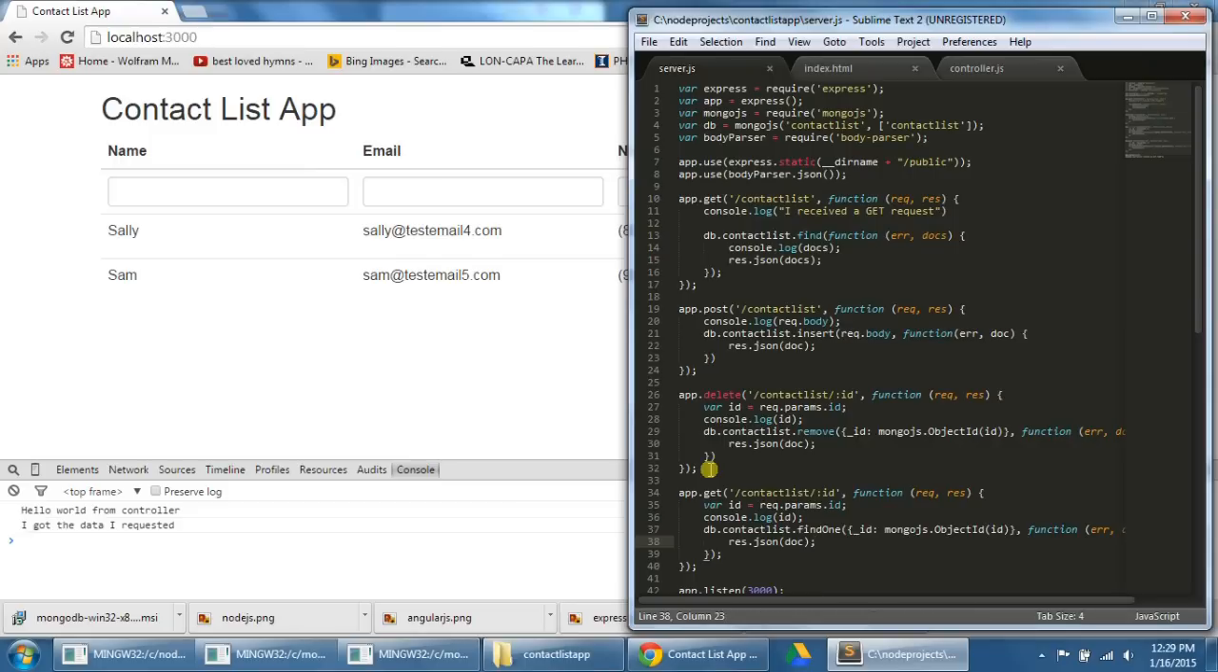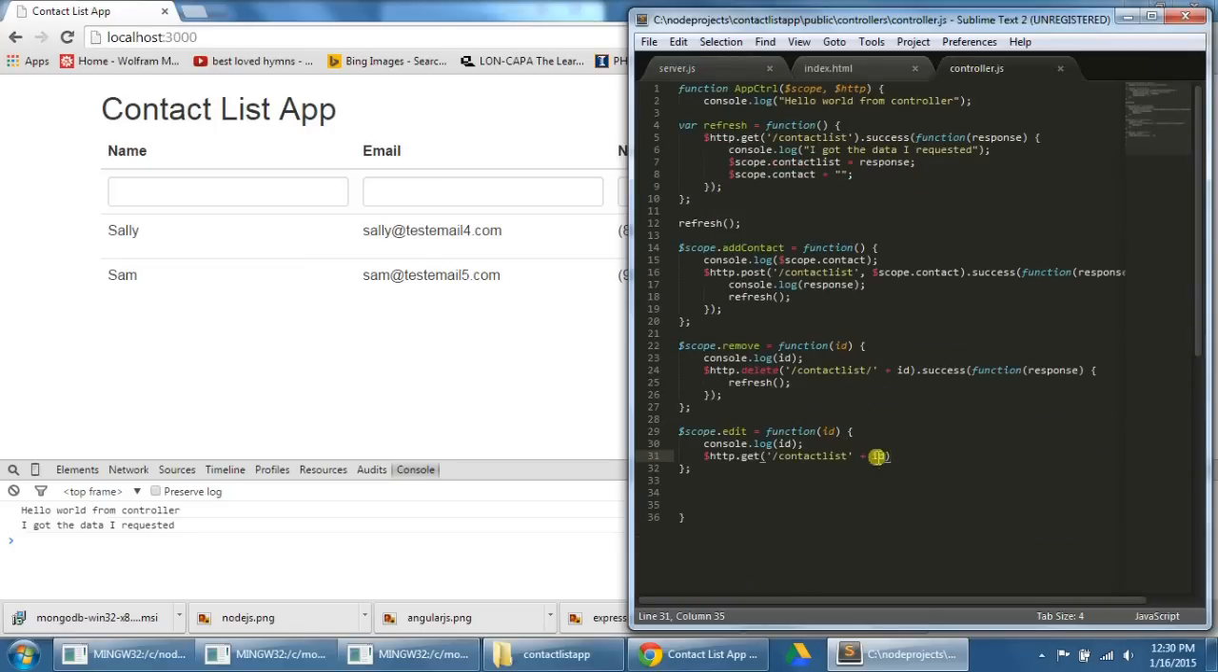So next, in our controller, let's add this code after the $http.get line. It will be the response that we received. So let's type in .success(function(response).